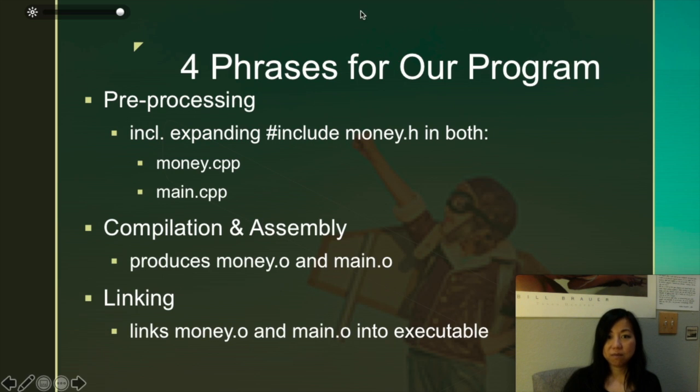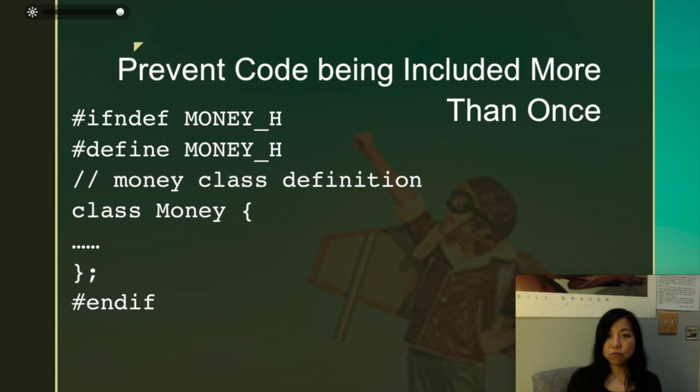So that's basically repeating what I just said. So to prevent code being included more than once, before we go into looking at how we actually do it in Xcode, we want to, like we looked at before, right?